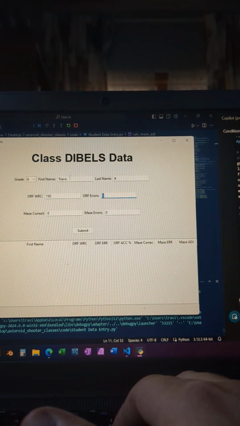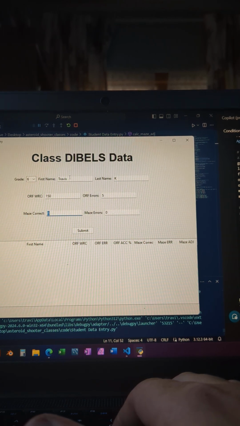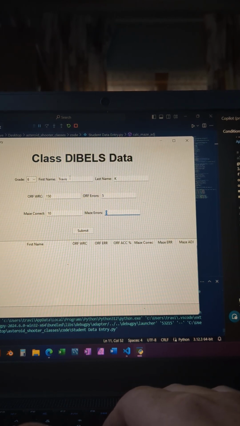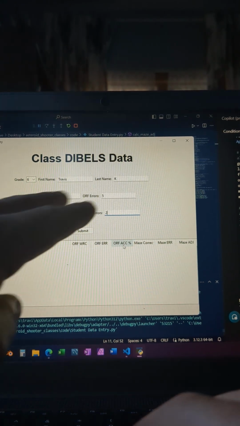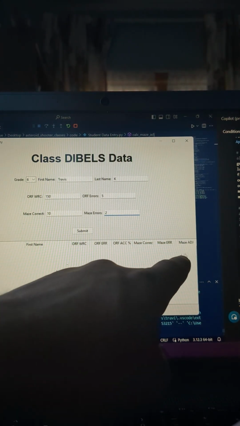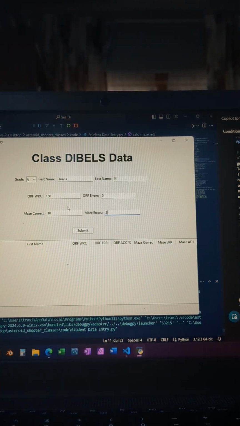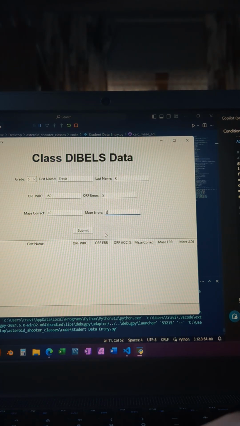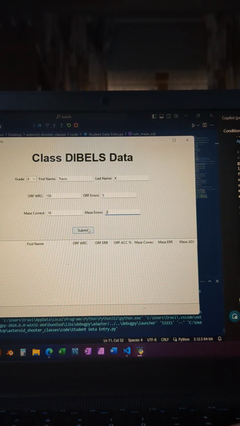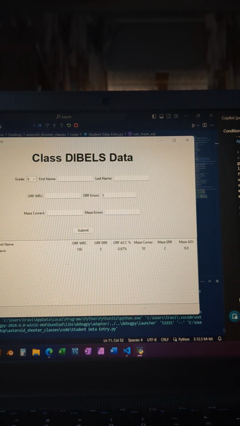If I input some info, say I read 150 words a minute, and I made 5 errors, and I had 10 Maze correct, and 2 errors. Those calculate down to these 2 columns, which are sometimes useful. So there's only 4 data inputs for student data, but there are extra columns just in case it proves useful to us. So there we go. I can resize these if I want.